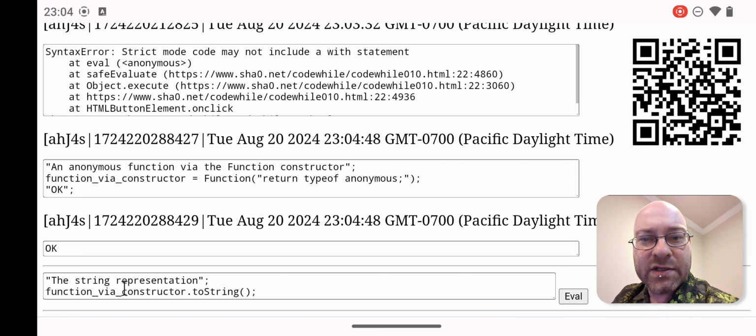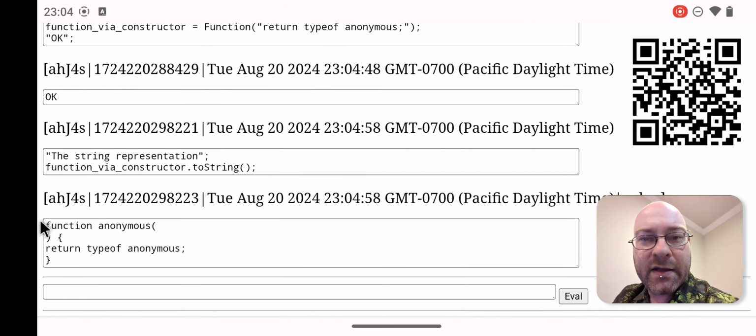I'll take a look at the string representation of that resulting function. And it's got a name called anonymous. It's got no arguments here. And it's got the function body that I specified, return typeof anonymous. Okay.